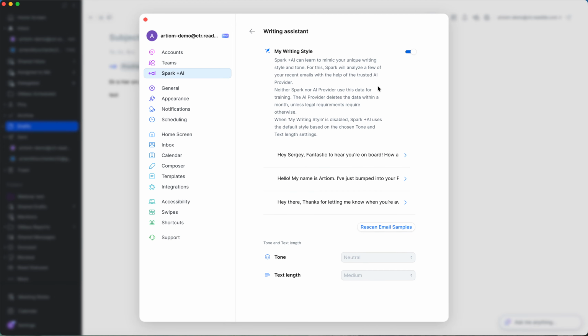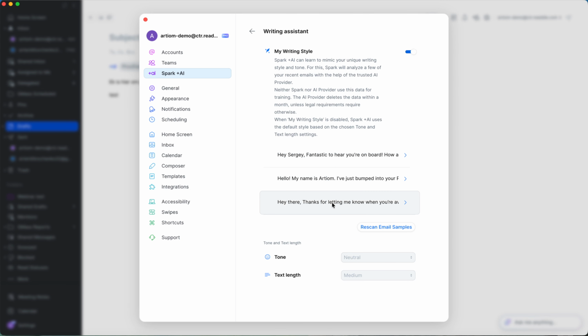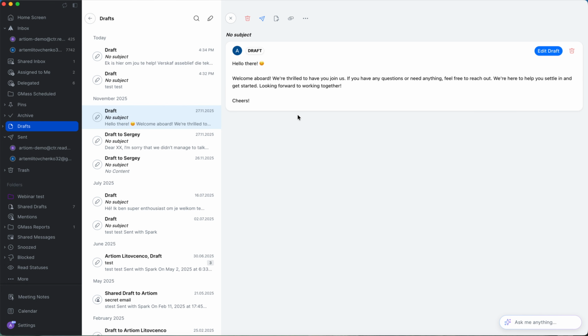In settings, writing assistant, you will also find the my writing style feature. If I'm not mistaken, currently it's enabled by default, but just in case, once you enable it, Spark scans your sent items and selects 3 of them to mimic your style. If you don't like them, you can click rescan or just go directly to the needed email and replace it in here. So this is Compose plus AI.